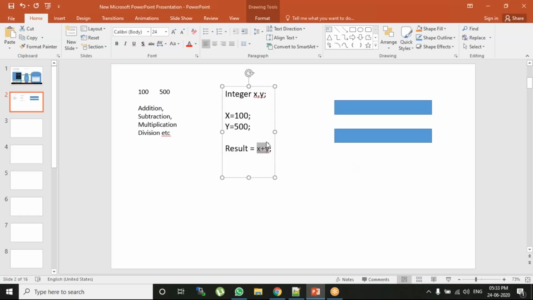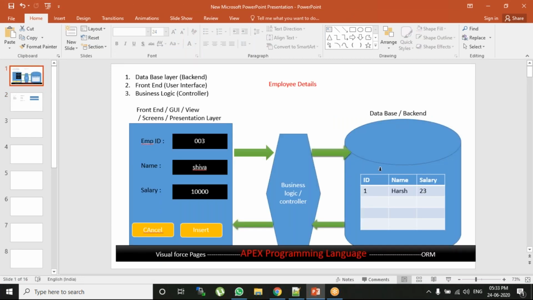For example, in my database I have a Pratish record. How can I get the Pratish record? Simply I'm writing: select name, ID from the account object. Select ID, name from the account object.